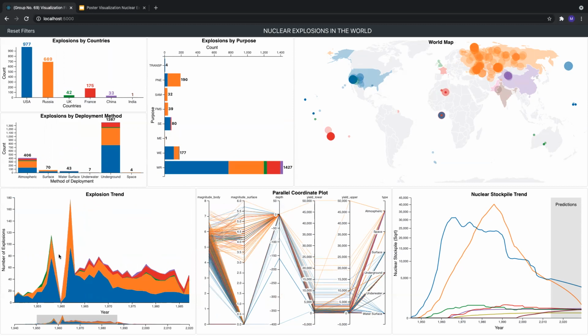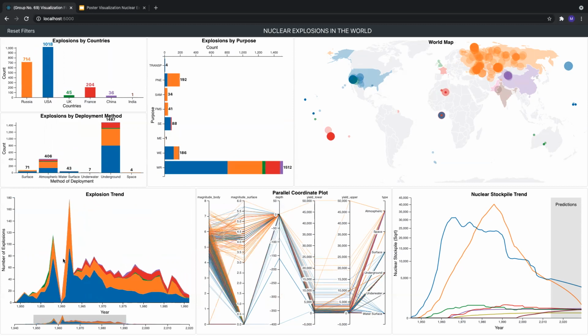So this happened because the situation got resolved. Unfortunately, the number of nuclear explosions conducted after that decreased drastically. Further, we'll use PCP to get more analysis on our data.